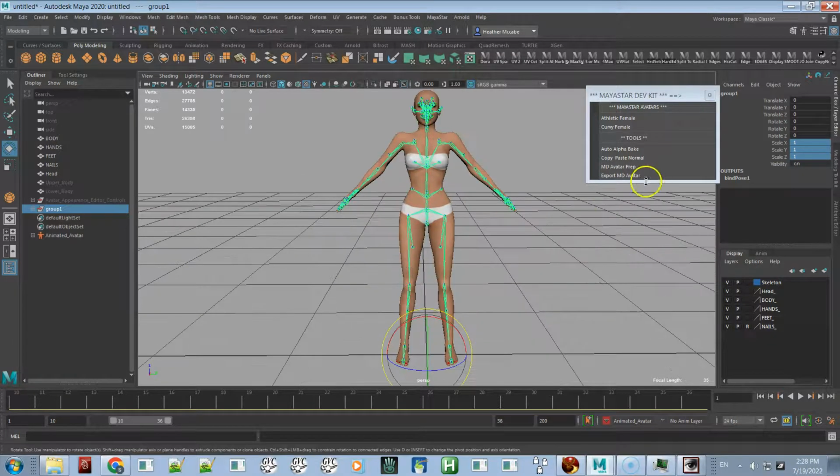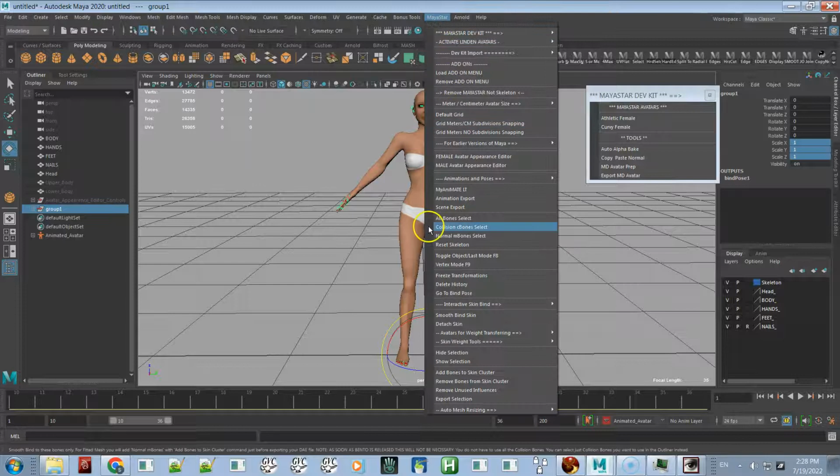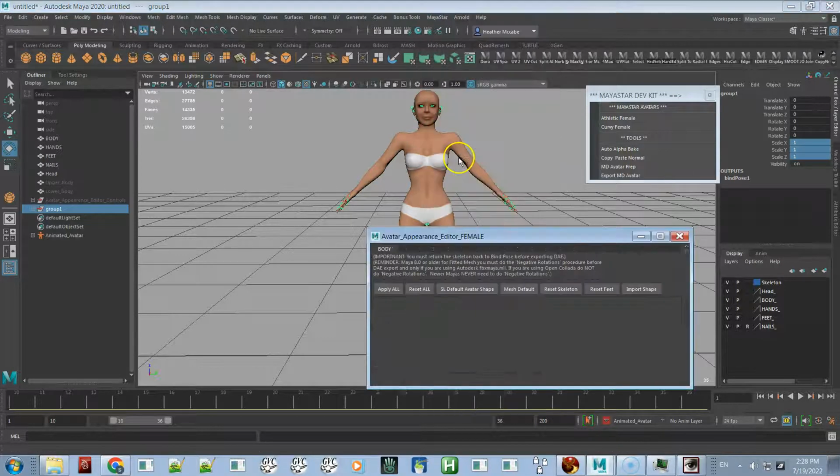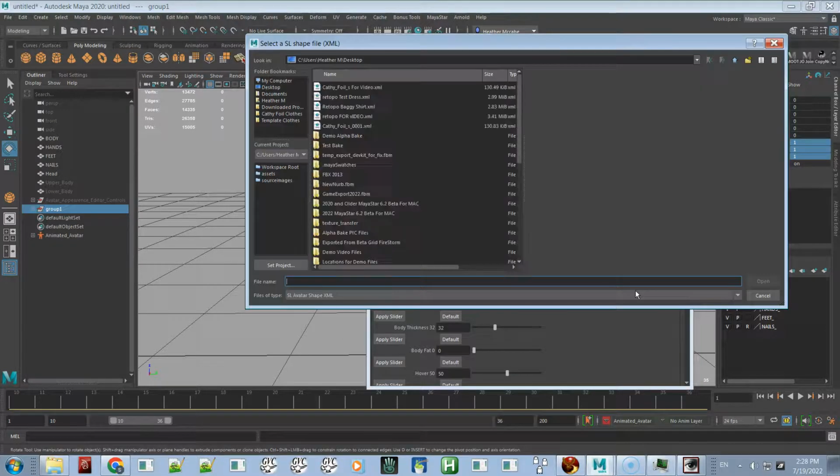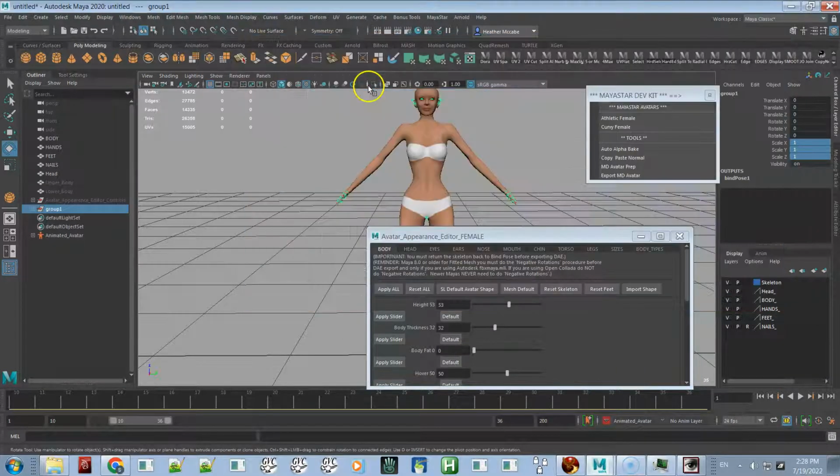So those are those new tools. We have one more new addition. If you go to MayaStar and you go to the Appearance Editor, we have Import Shape. So if I want to import my shape from Second Life, there's the current shape that I'm wearing in Second Life.